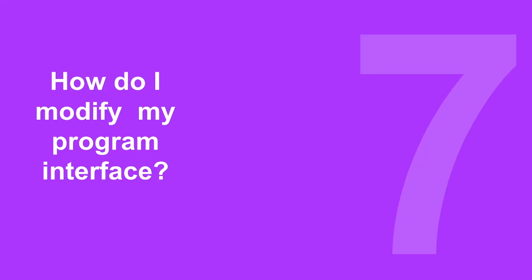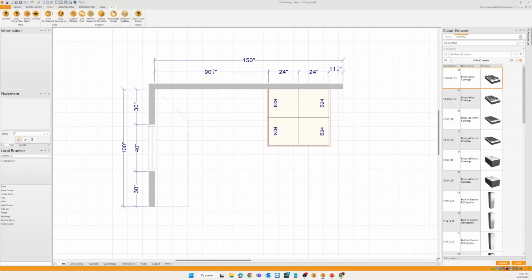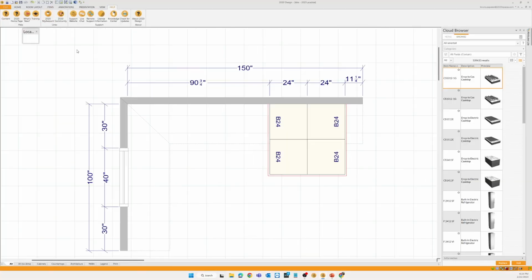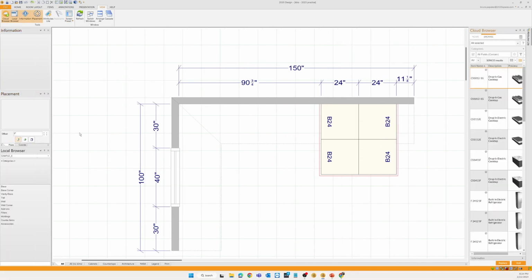Number 7, how do I modify my program interface? So this feature was added in version 12, but I still get asked about it almost daily, so I thought I would include it in my presentation. Let's say you're missing boxes or they have undocked from your program. Well, you no longer need to worry about placing those things manually anymore. You can click on the View tab and then click on Screen Preset. If you're a longtime 2020 user, then you can click on Classic, and that will take you back to your happy place.